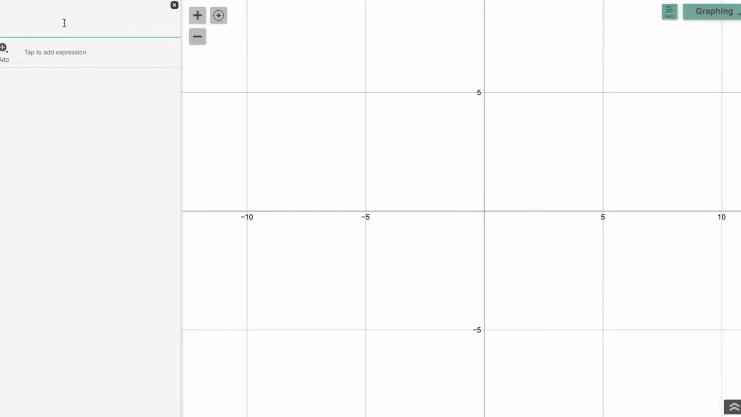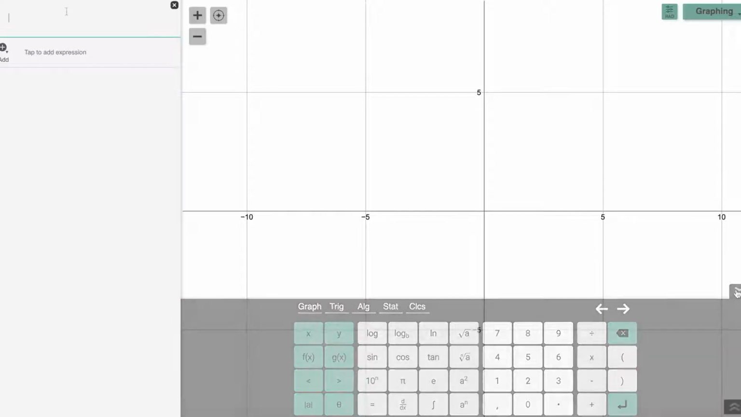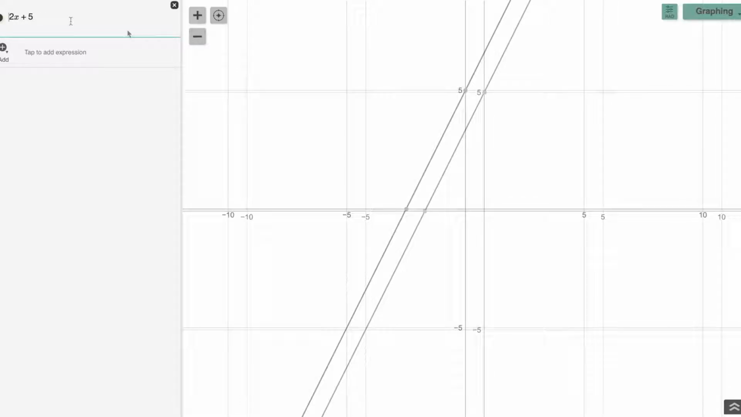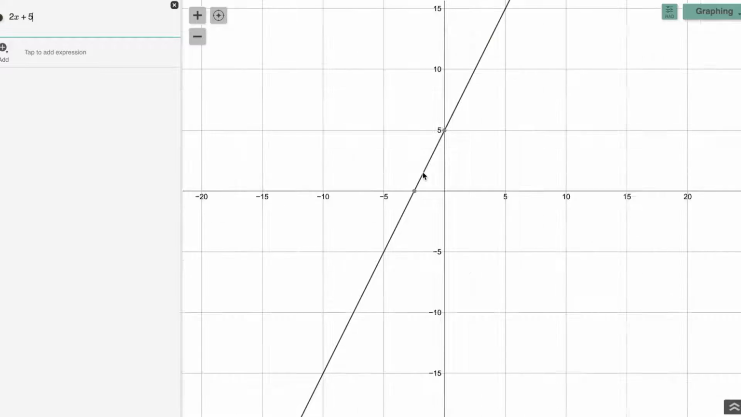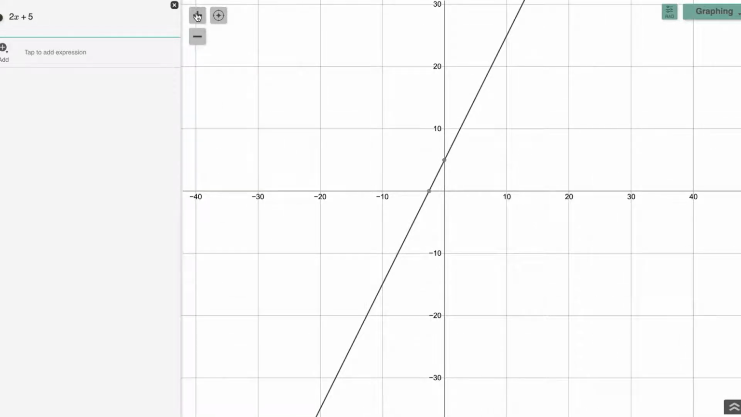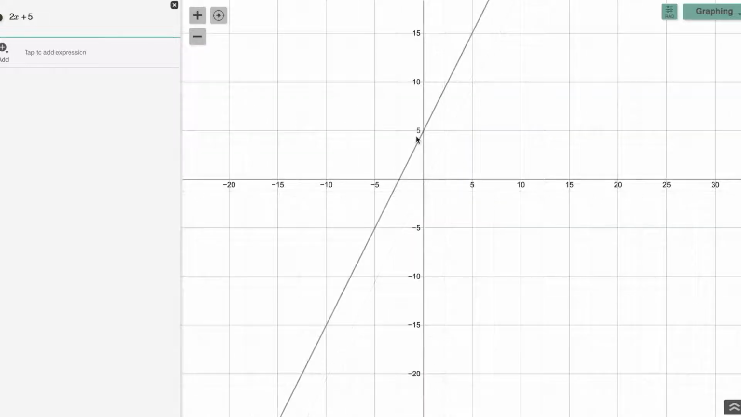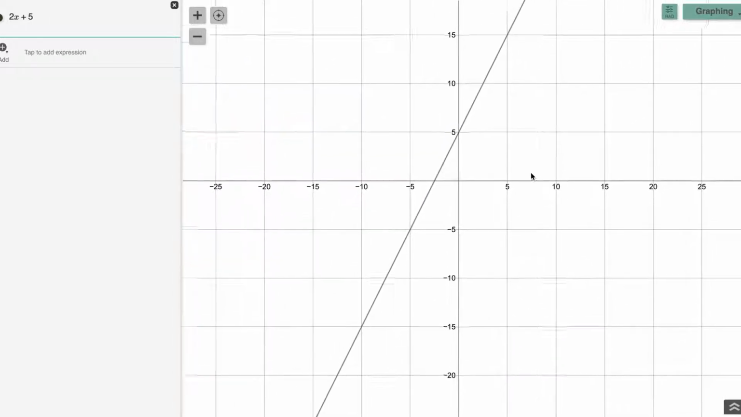To input an expression, you can type directly in the input bar here, or you can use the keyboard found here. We'll start off by typing in y equals 2x plus 5, or just 2x plus 5 for shorthand. To zoom, simply scroll with your mouse or use the buttons in the top left corner. To trace a function, simply click on it and drag your mouse. To move the graph board around, simply click on the graph board and drag around.